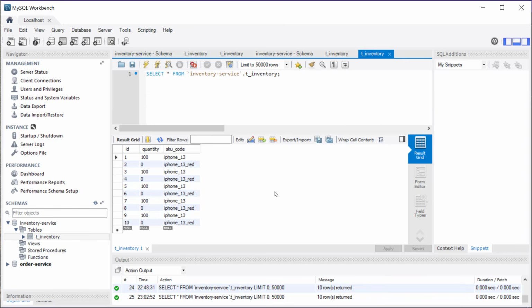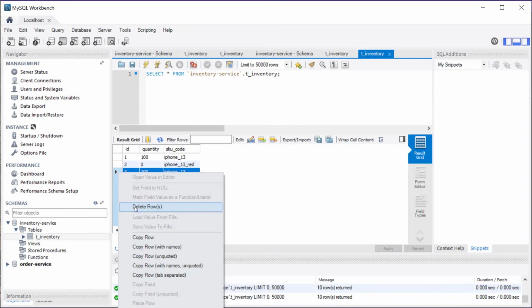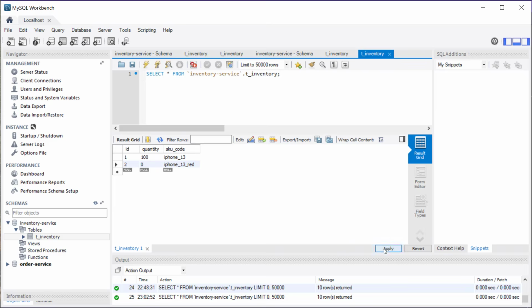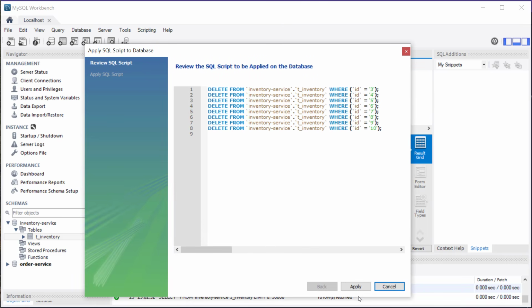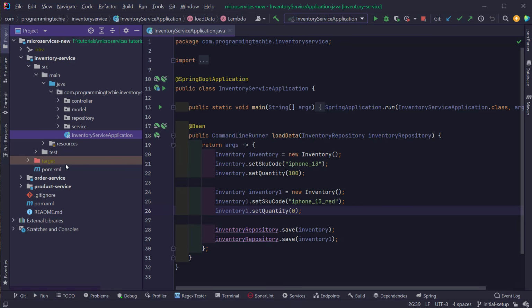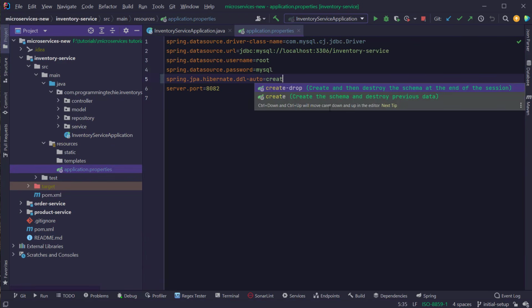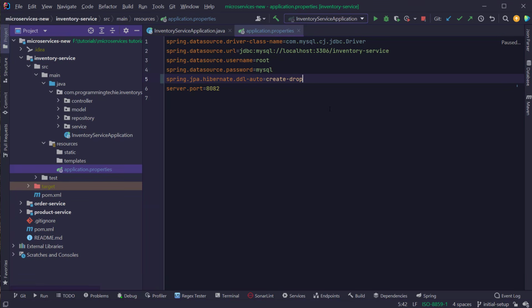duplicated. So to prevent this, for now, I can select all these duplicated records and try to delete them manually. Delete and click on apply, and this will delete all the records from our table, right? And to make sure that it won't occur one more time, I can go to resources, application.properties, and as this is not a production application, I'm just going to set the DDL auto as create-drop.